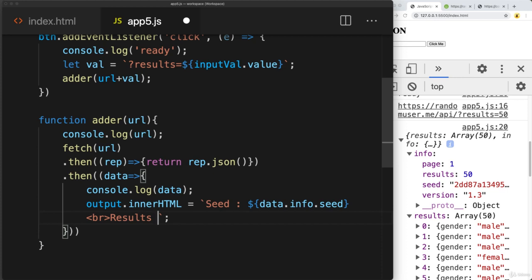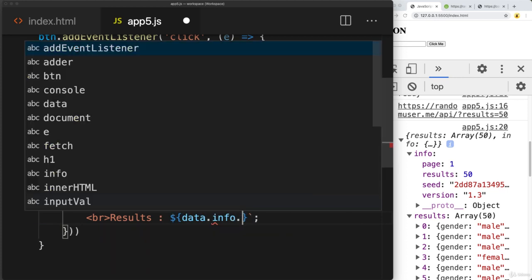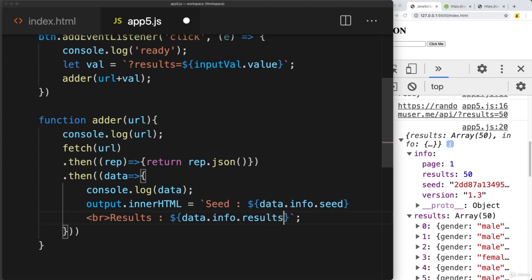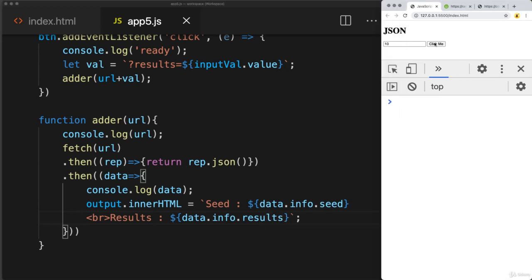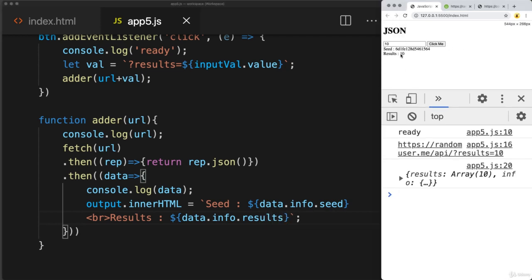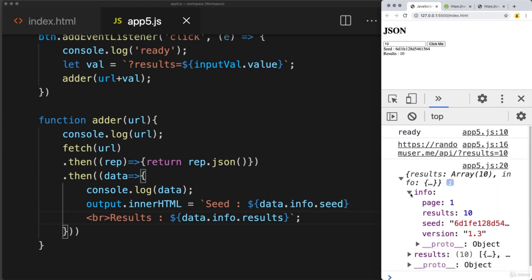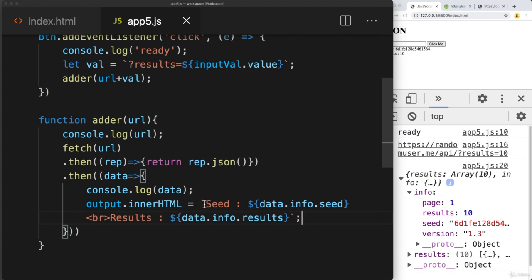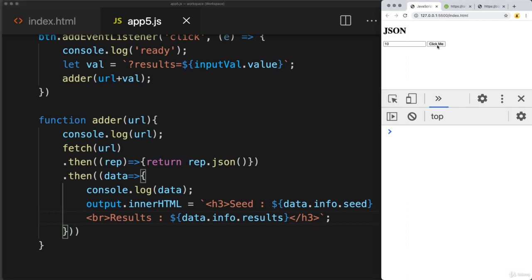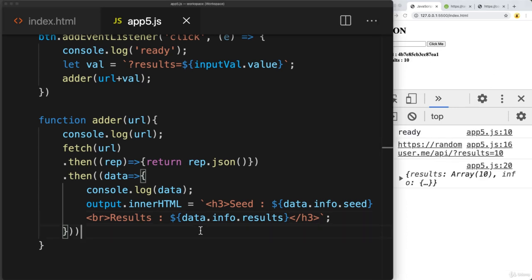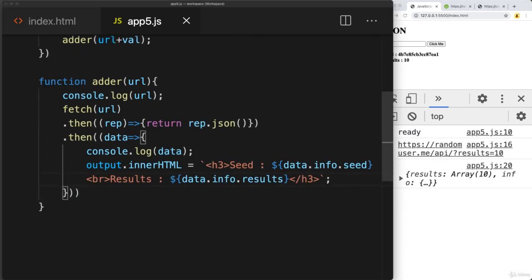And results, and this is contained within data, info, and results. So let's see what we got now. So we've got the seed, we've got the results, and you can also pull out whatever other information you want to add there. I'll just make it larger and wrap it within H3 tags. So there's our results, and now let's send it over to the maker function.